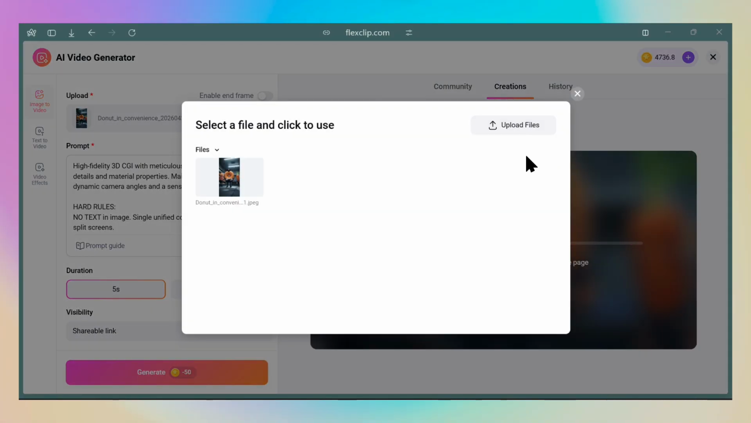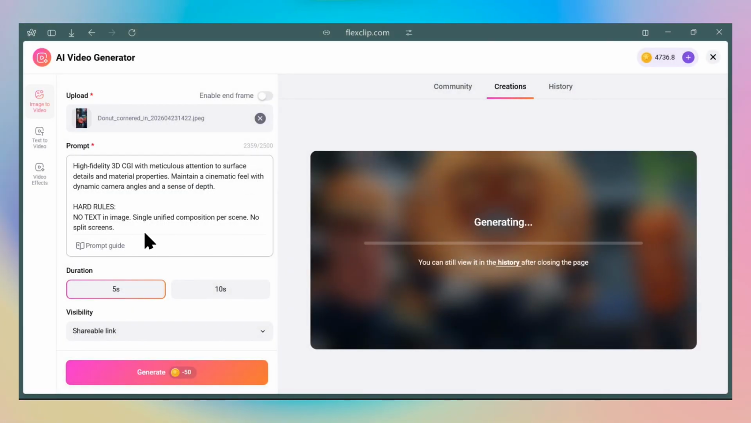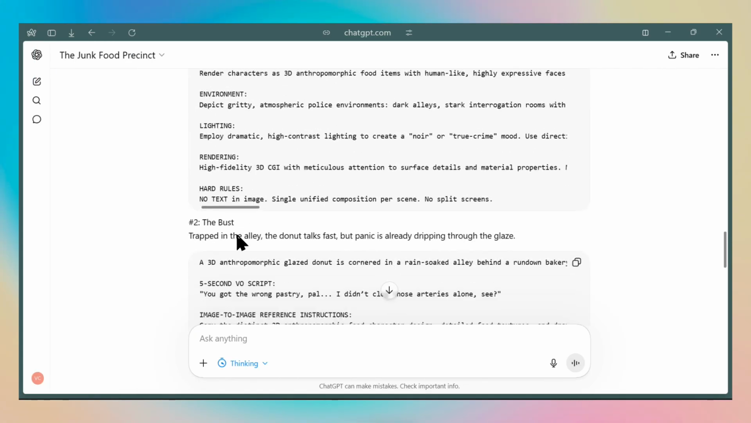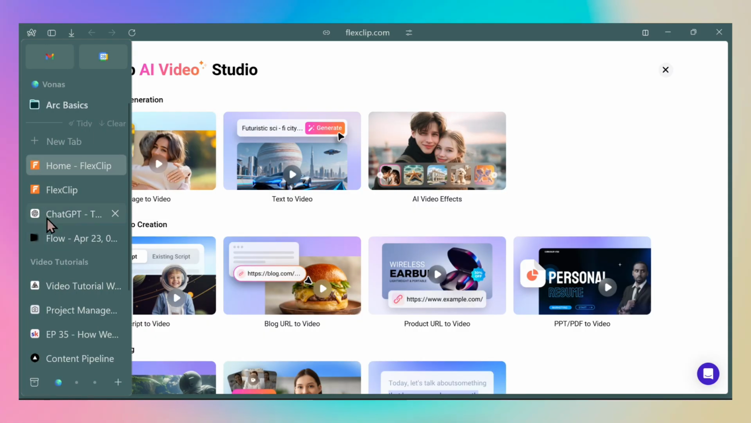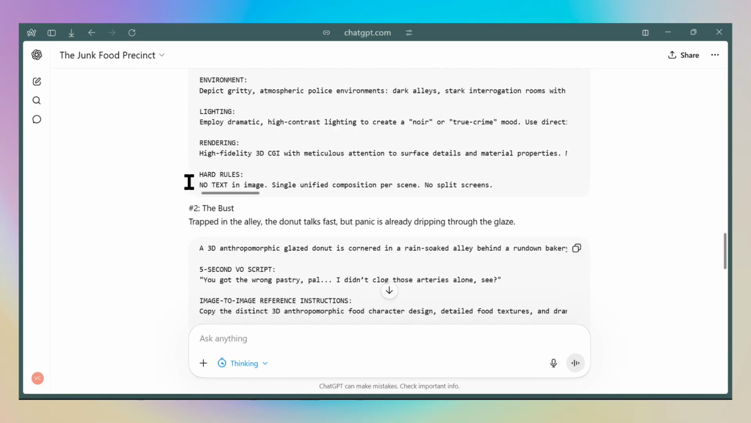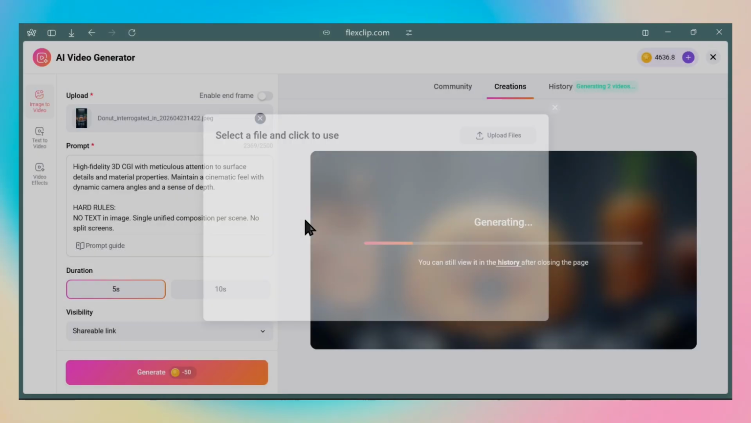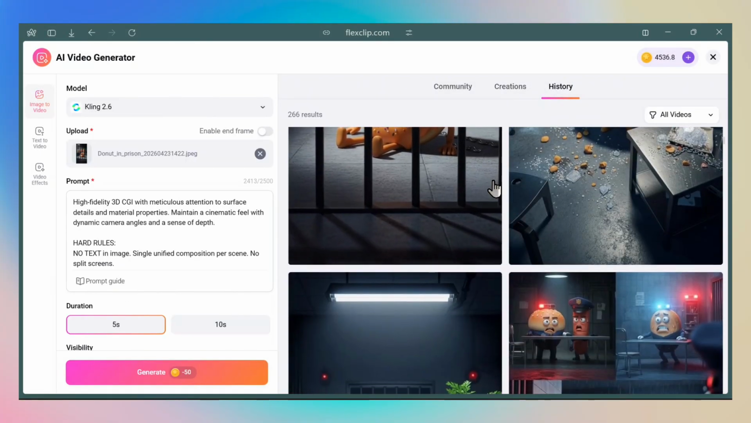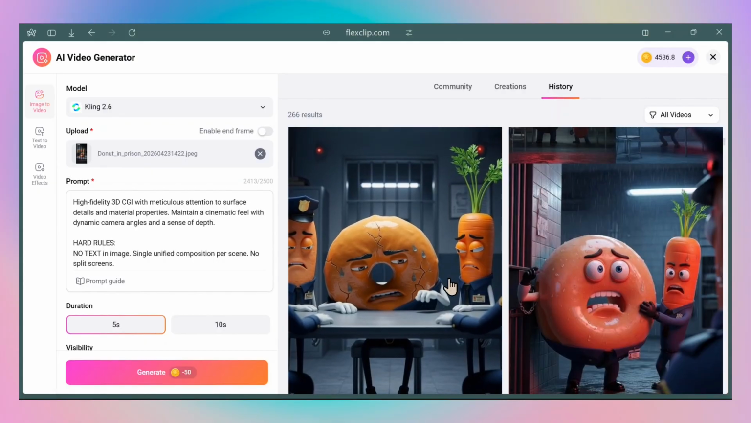Now clear that image and upload your second shot, the police bust. Paste the second video prompt from GPT and hit Generate again. Repeat this for every single one of your 5 shots. Each image becomes its own high-quality video clip. Download all your clips once they are ready.